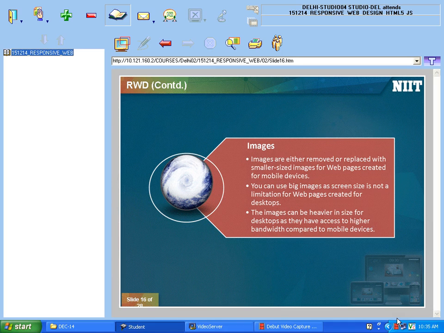So what I need to do is, when I'm going to make a web page that I'm going to use on my mobile device, either I will try to avoid using images, or I will try to use low quality images so that it can open in a faster time. Okay.